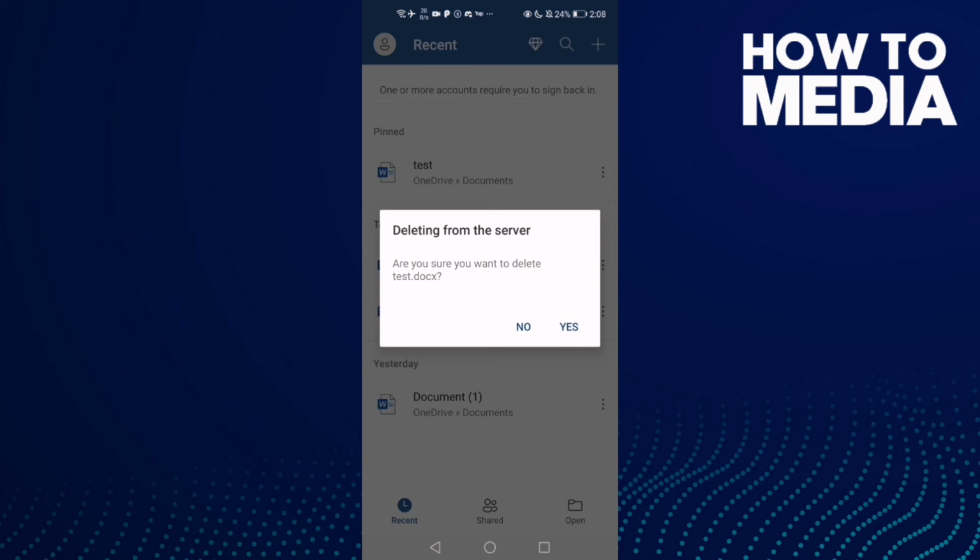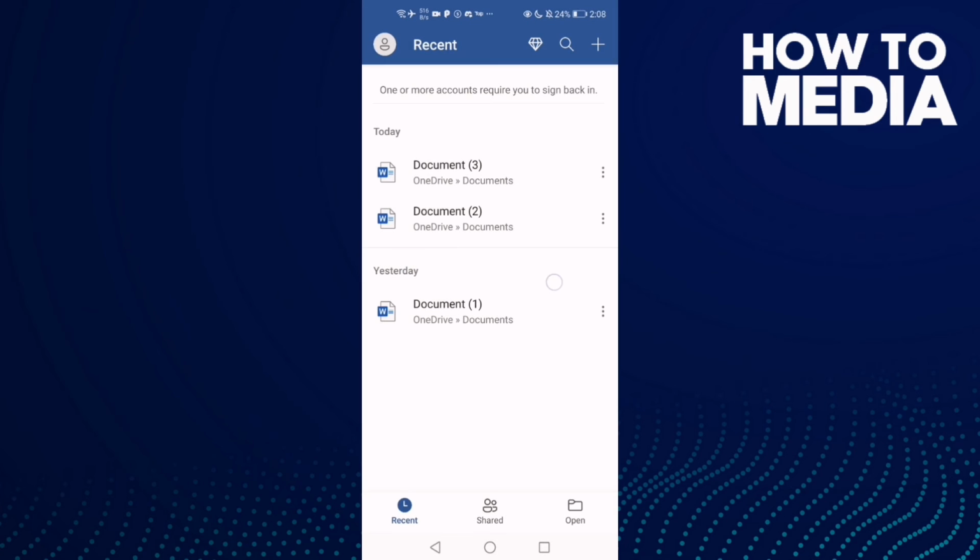And now all you need to do is just click this one, yes, and as you see the document has been deleted. And that's how to delete a document on Word Mobile, and it's easy of course.